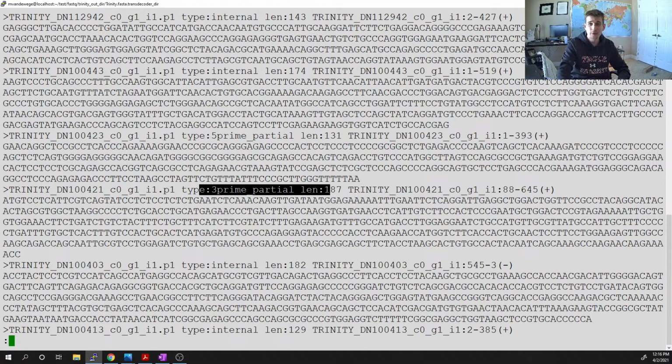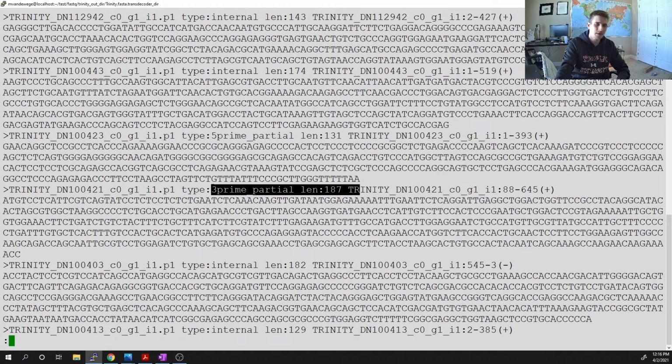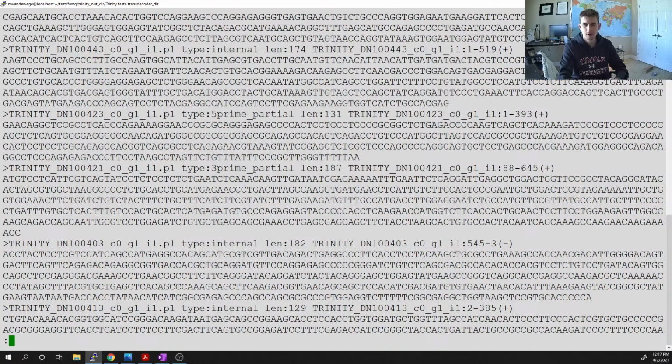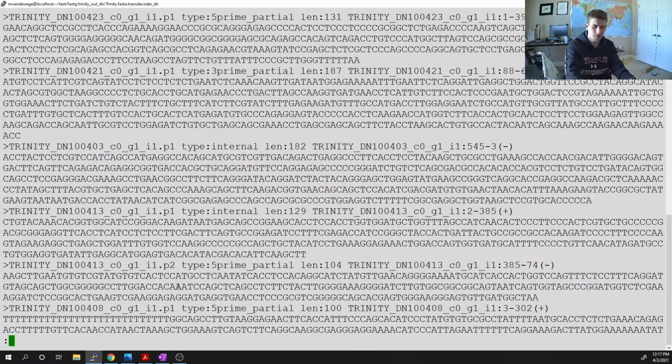It also gives us a 3' partial. And so a 3' partial is the opposite. It means that the 3' area is missing. And so it starts with an ATG, it starts with methionine, but it never found a stop codon throughout the transcript. So it gets labeled a 3' partial, meaning it's missing the stop codon. And then lastly, so we have the internals, the 5' partials, 3' partials, and lastly, we will have the complete. I'm going to have to look for a complete.